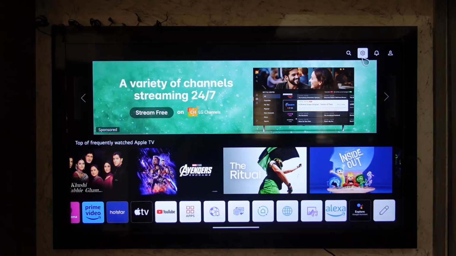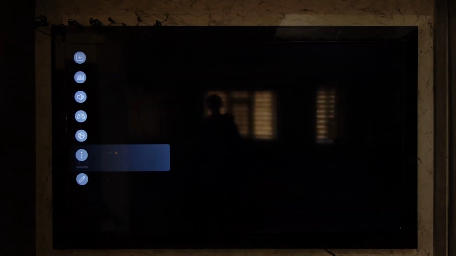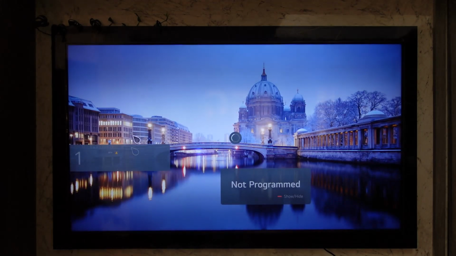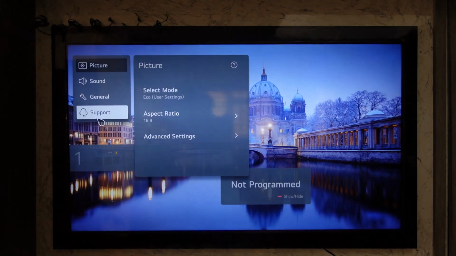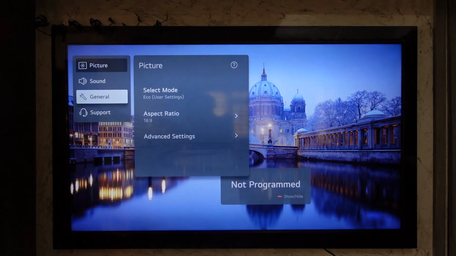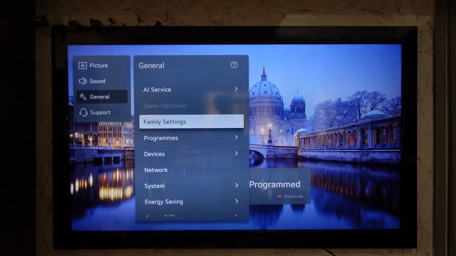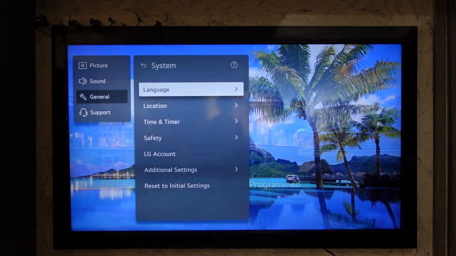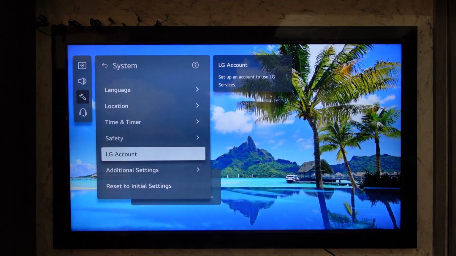So just go to the gear icon from the top right hand side of the screen over there. And on the left hand side, you want to simply navigate to all settings. And when you go to all settings, you'll see these options where you want to simply go to the general option. From the general option, you want to simply scroll down over here and go to system. And from system, first you'll find an option called LG account.